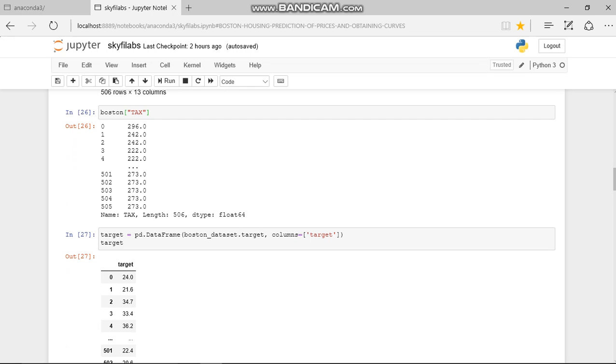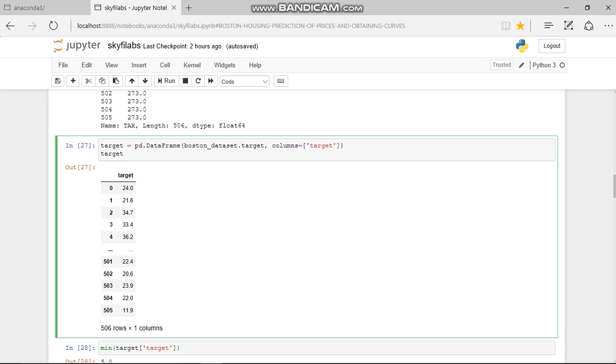After that we are going to get the target of the datasets provided by the Boston housing. So we get the target equal to a created data frame. Here we get the column equal to targets, and as you can see here we get the output having 506 rows and one column, a single column. In the above one itself we have the different columns.